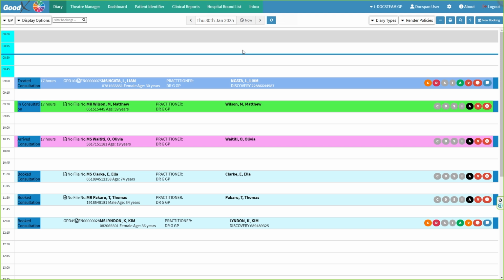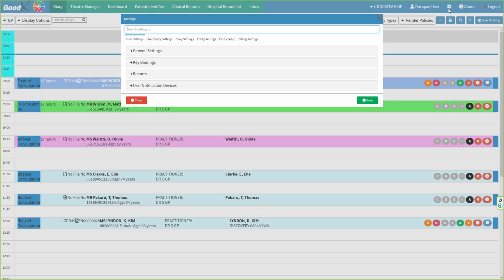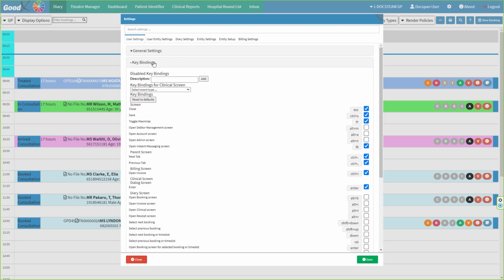This tutorial video will start on the diary screen. To get started, click on the Settings button in the top right corner. The Settings screen will open. Under the Settings tab, click on the Key Bindings panel to open, where you can now manage all your key binding preferences.